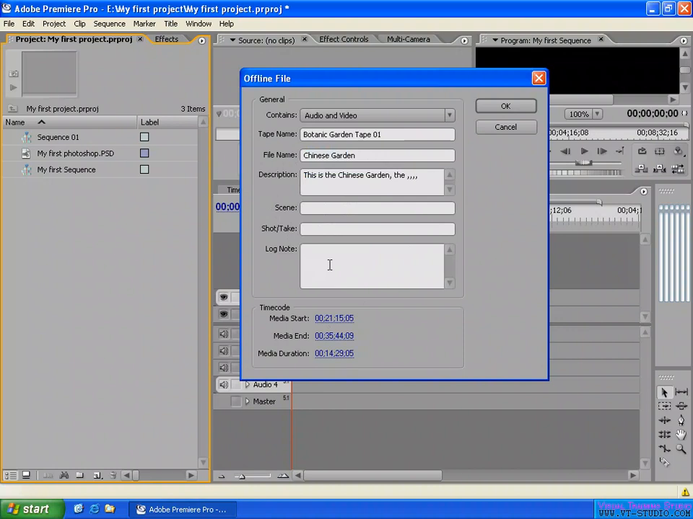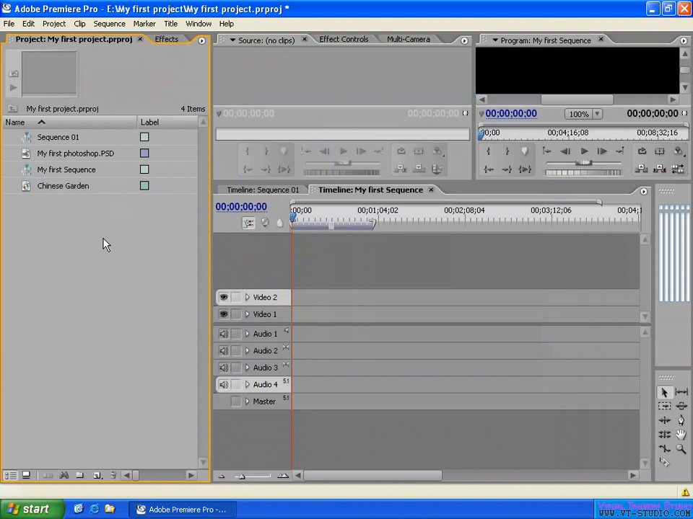Depending on your storyboard, if you're making professional filmmaking, this is the information you can put here. And here you can click OK.